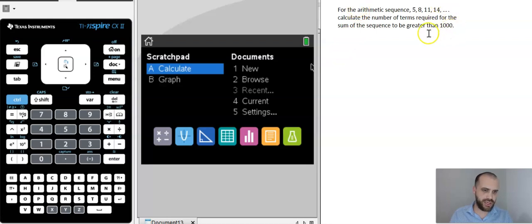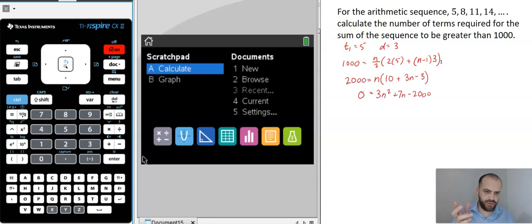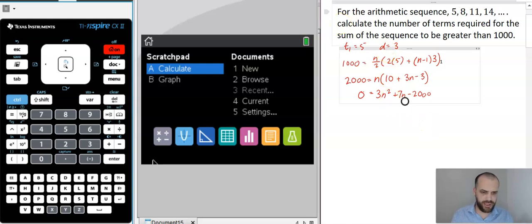This question here, by the time you get down to the third or fourth step, it's asking you to solve a quadratic. And so once you've subbed in the first term of 5 and the common difference of 3, and do a little bit of algebraic manipulation, you end up here: 0 equals 3n squared plus 7n minus 2000. If you try to complete the square or solve algebraically, it's going to take a really long time.